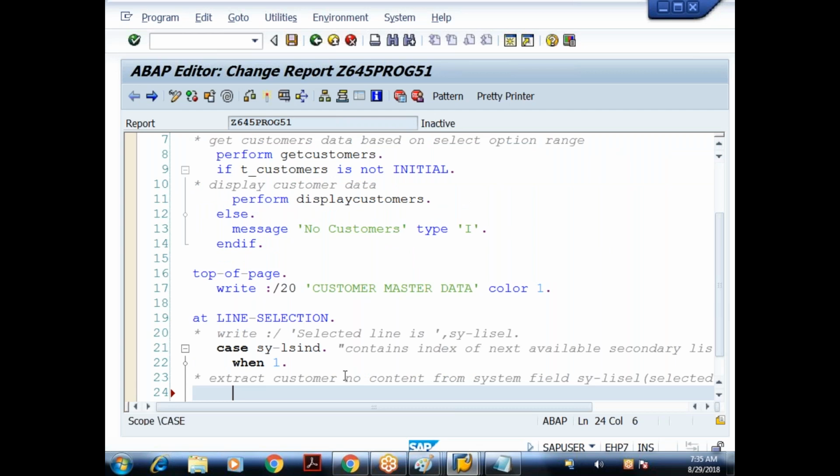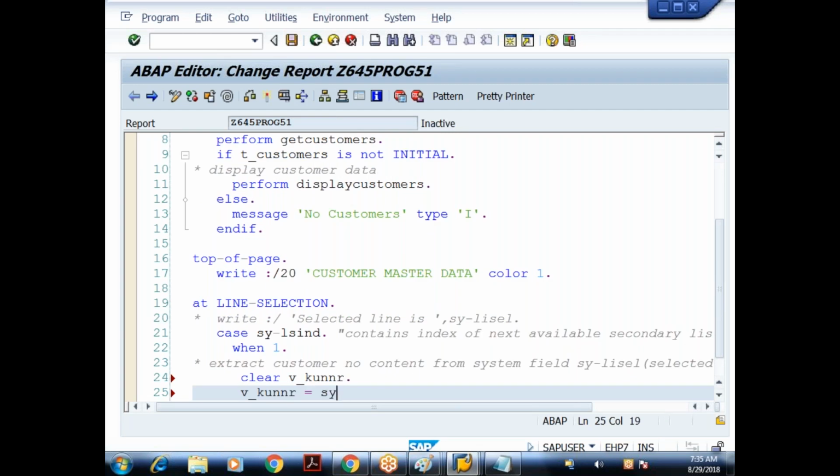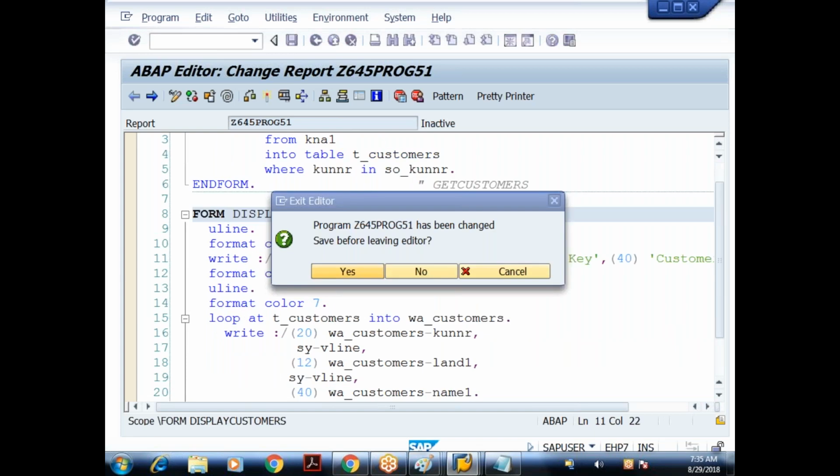So I'll say v_customer_number is equal to what? What is the field which stores the entire line? SY-LISEL, plus the index of the string, which starts from 0. Offset 0, length 20, because I reserved 20 spaces for this customer number. That's why I'm extracting the first 20 characters.